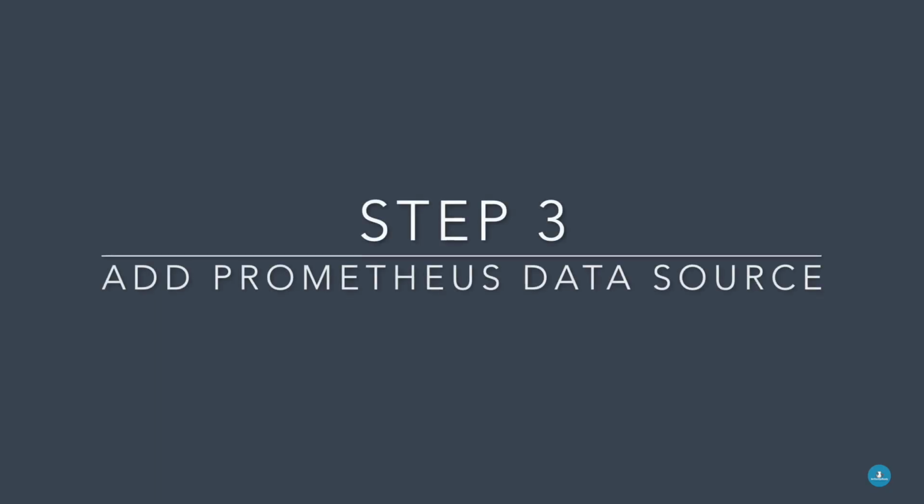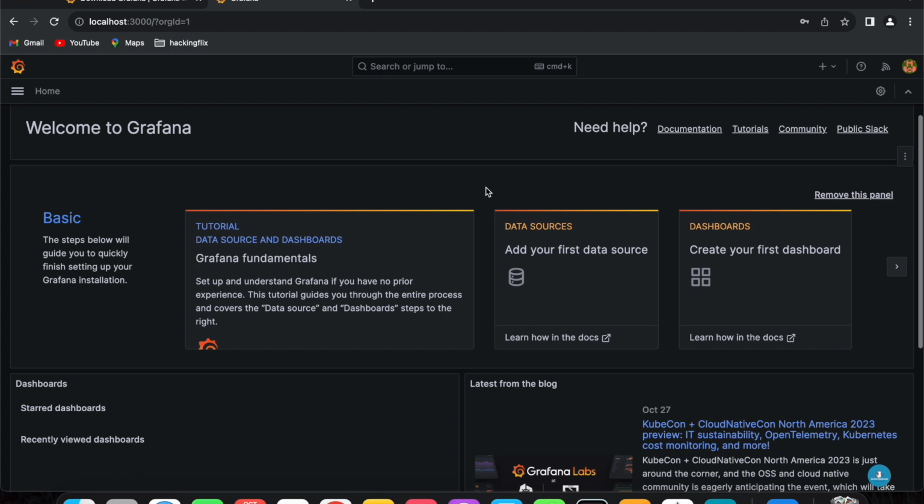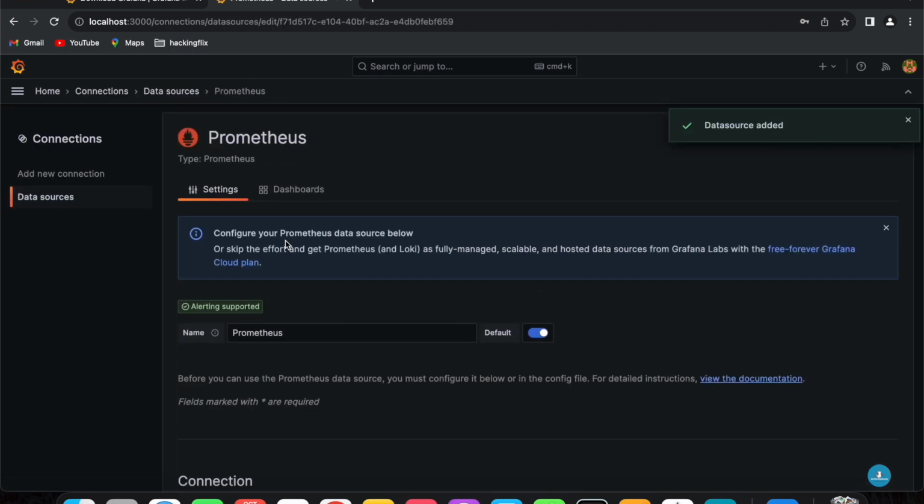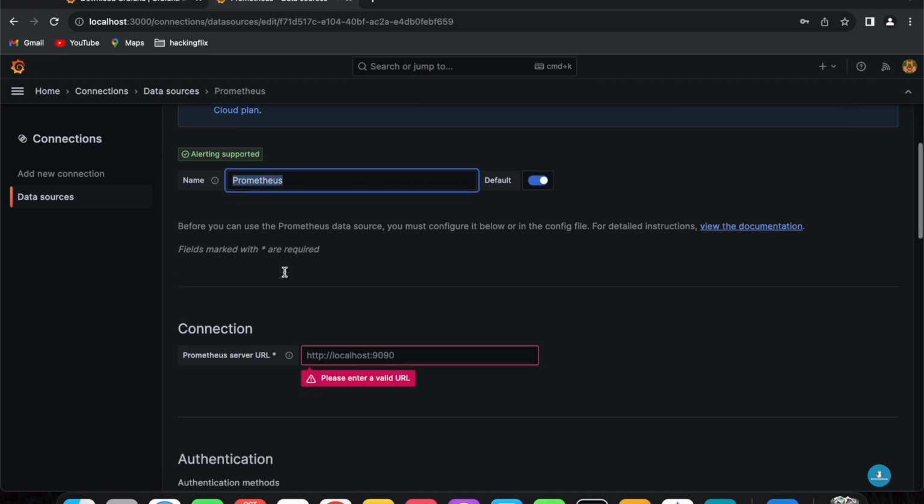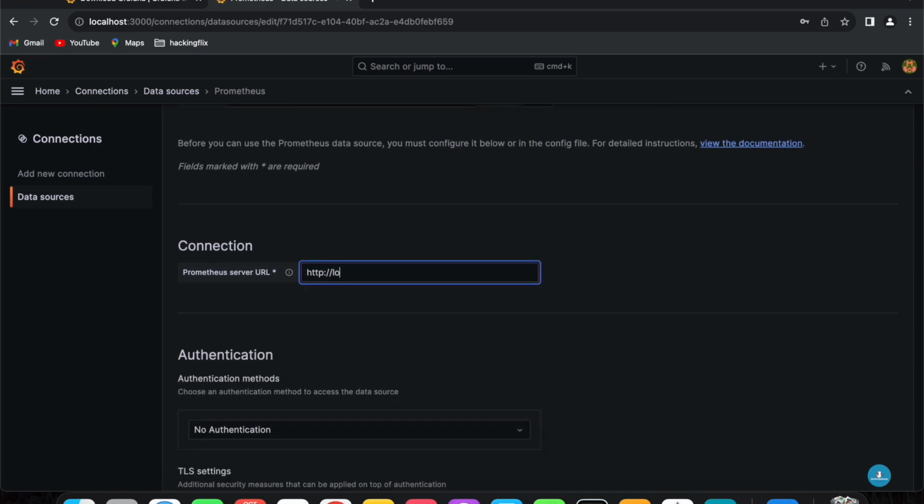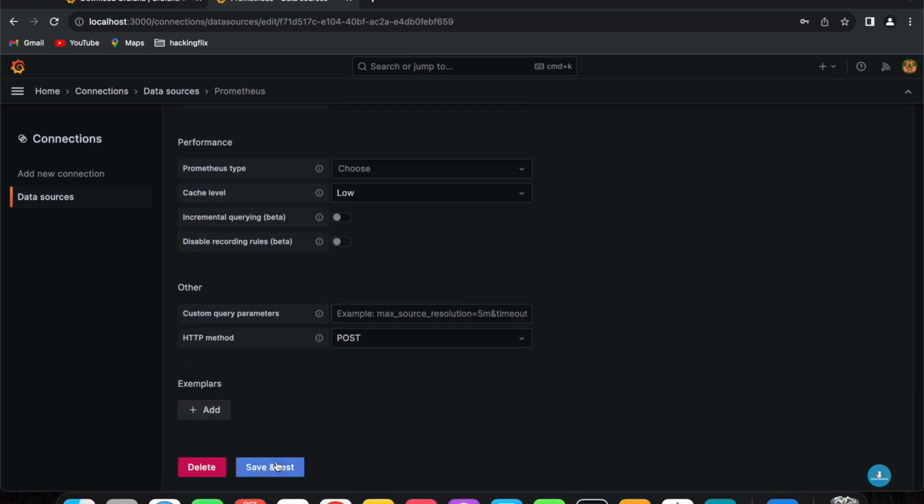Step 3 is to add Prometheus data source. Click on Add Data Source. Select Prometheus from the list. We will let the name be the default value. Add Prometheus server URL. Since Prometheus server is listening on our local machine at port 9090, the URL would be localhost 9090. Click on Save and Test.